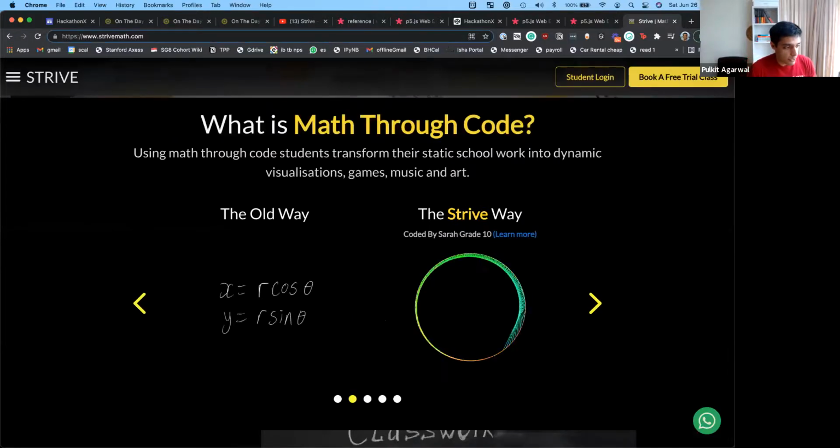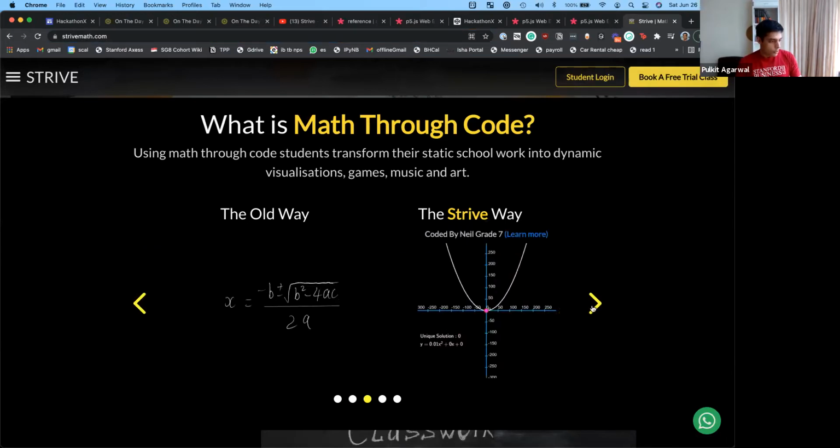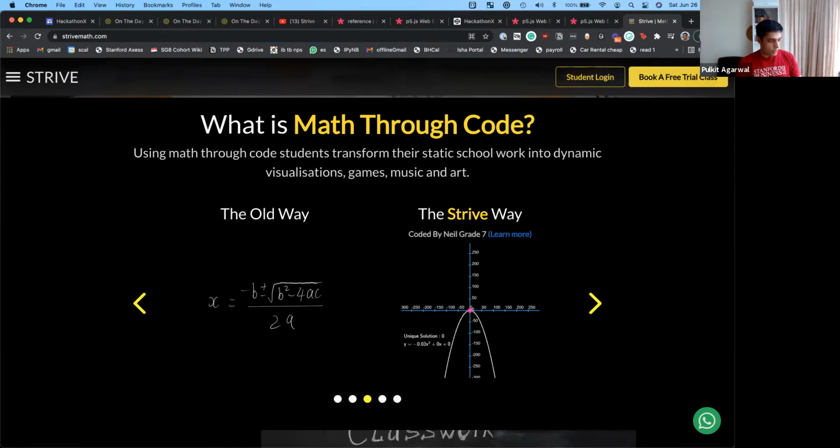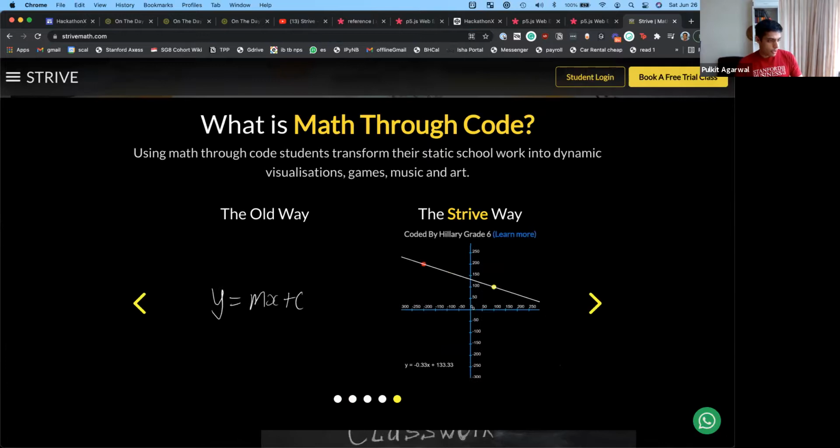So this is the kind of stuff we make with our students. This is a quadratic equation here. These are cool spirals and linear equations. We can do math stuff or visual stuff, all right?